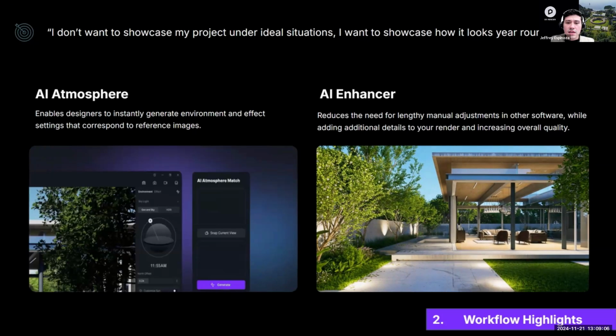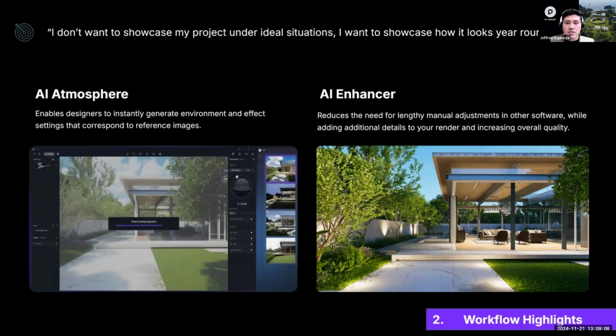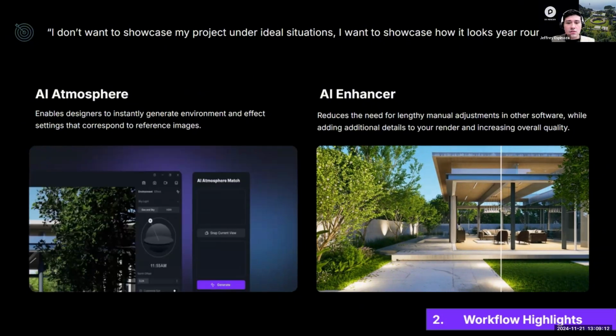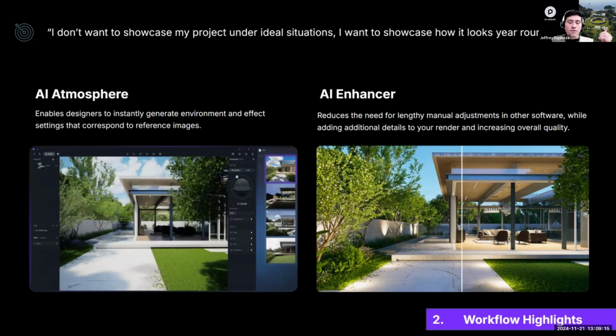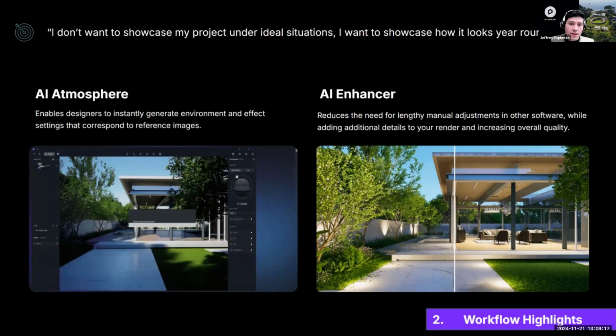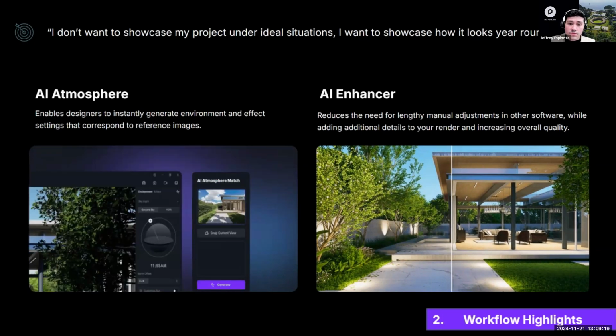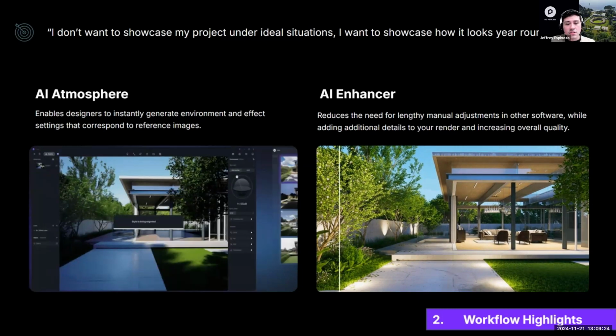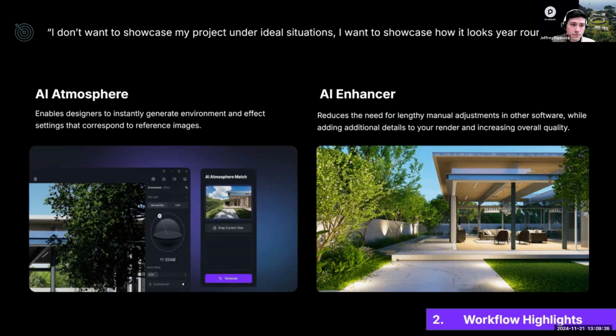And then we also have this AI Enhancer. It's a post-processing effect, so it'll take your rendering to that next level of photorealism. Again, you don't have to become an expert renderer. You can just let D5 Render handle it for you and take your image to that next level.